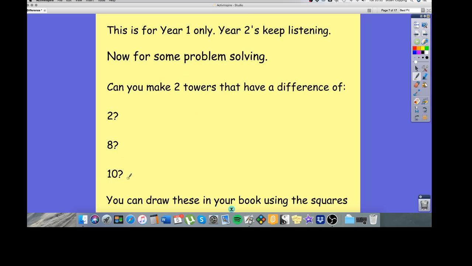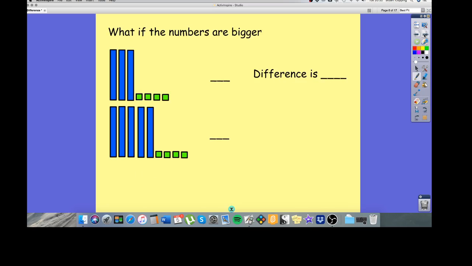So if you're year 1 now, you can stop the video and have a go at this problem. If you're year 2s, you're going to keep going. Okay, so year 2s, are you with me? What if the numbers are bigger? So here we're going to have to do some partitioning. We've done this before, it shouldn't be too difficult.